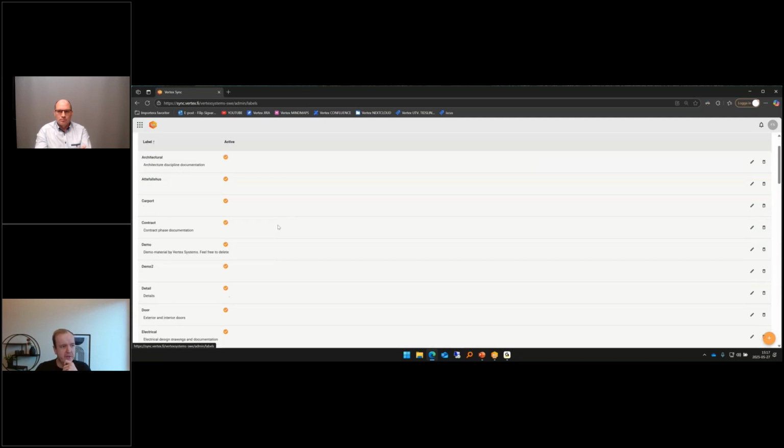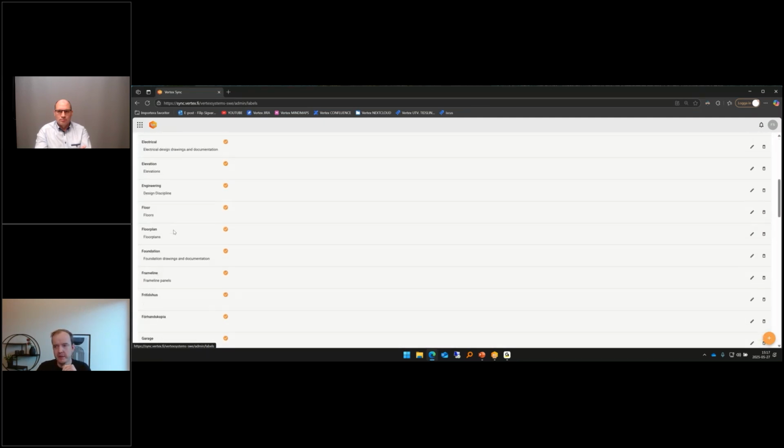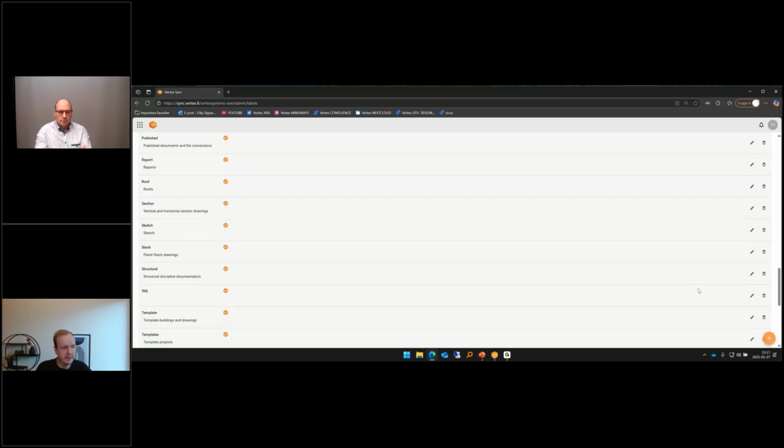But here there are some default labels. These can, of course, be changed. If I don't want it to be called floor plan, I can click the pen, I can edit the name of it, or deactivate it completely. I can also add completely new ones by clicking the plus bottom right here.